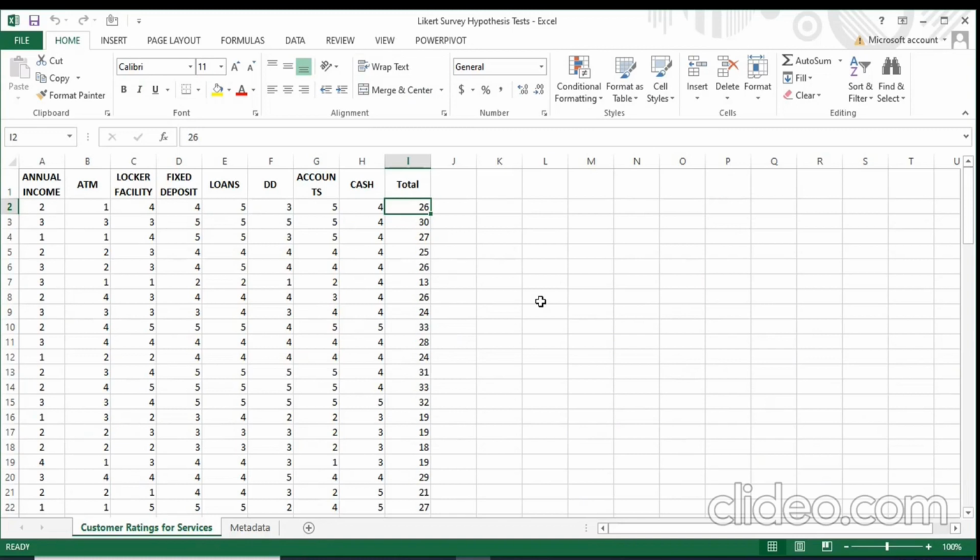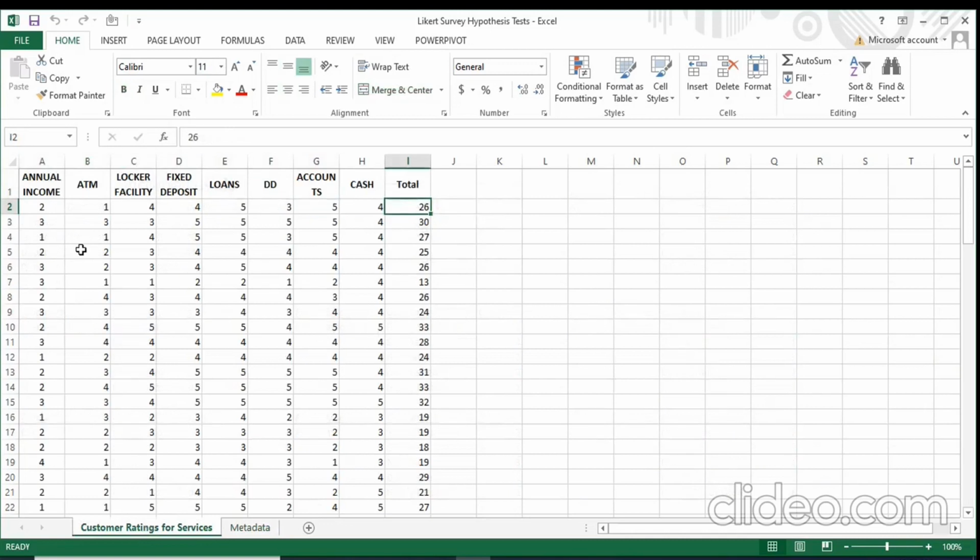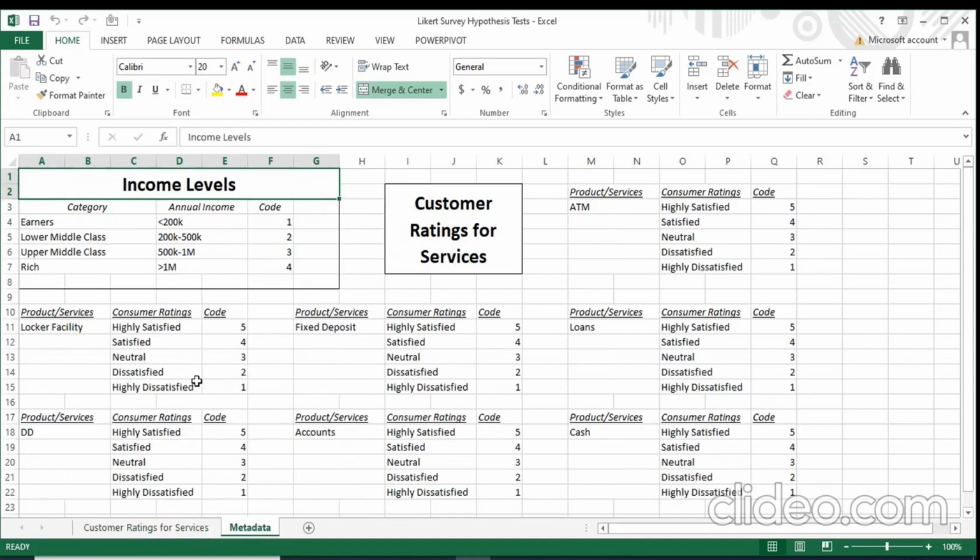Then there are the testing variables, which are basically the number variables. Testing variable results are coming in a Likert scale, which is a rank data scale, ordinal scale. So on a scale of 1 to 5, for example, the first respondent, which is in serial number 2 because the first is a header, has income level 2, which is 200,000 to 500,000 dollars. He has rated 1 for ATM. What is 1? 1 means highly dissatisfied.